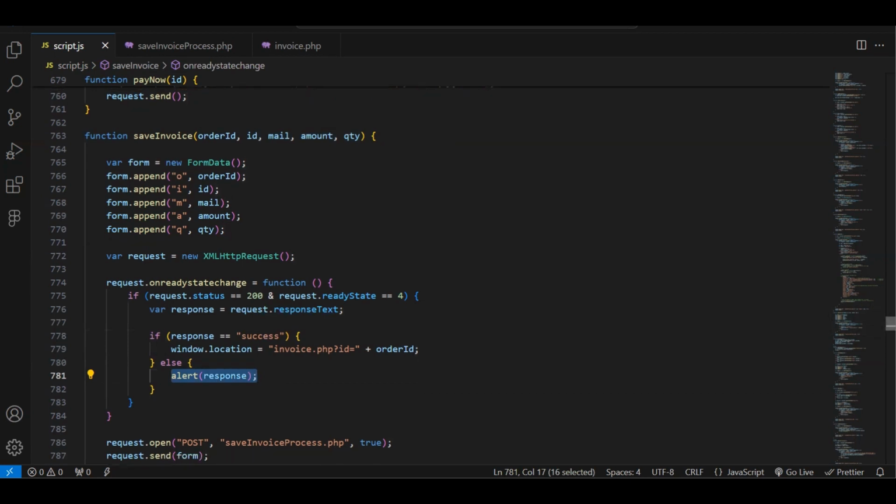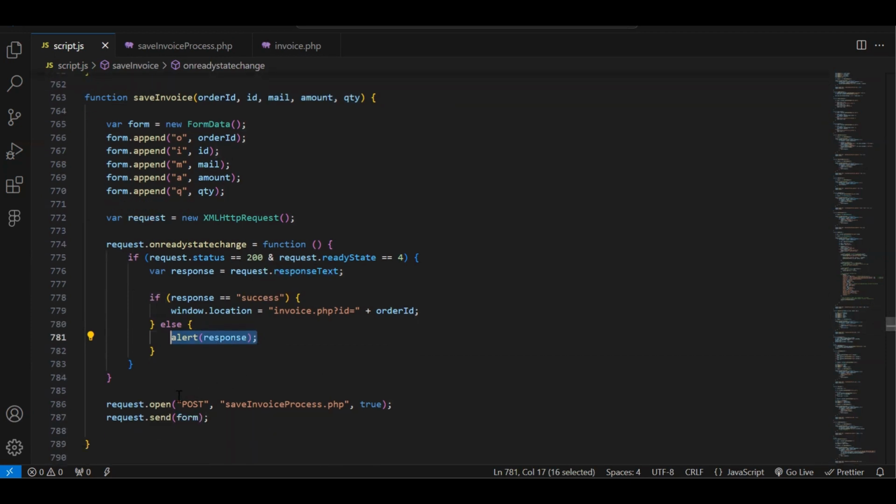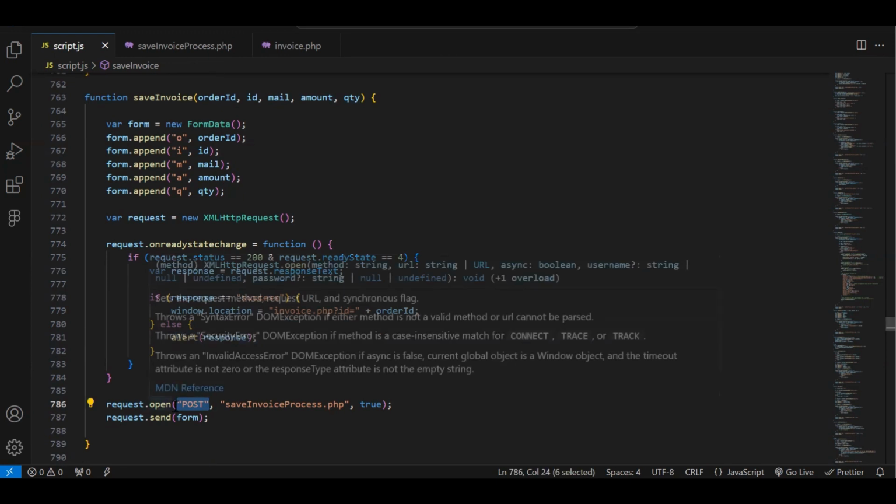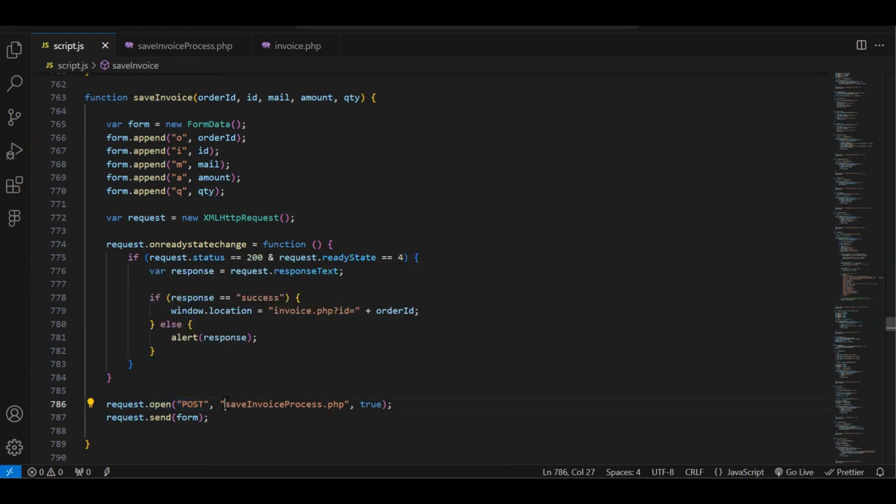And then through the open function I have used the post method to send the information to the server side, and I have sent the information to the saveInvoiceProcess.php file, and I have used true here to mention that I am using the Ajax method. And then I have sent the request with the form that we have created.